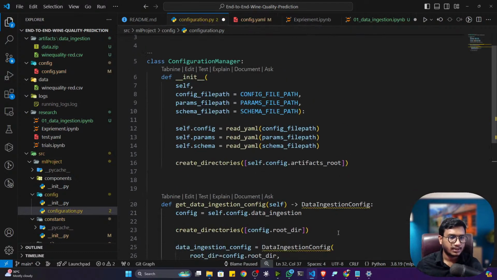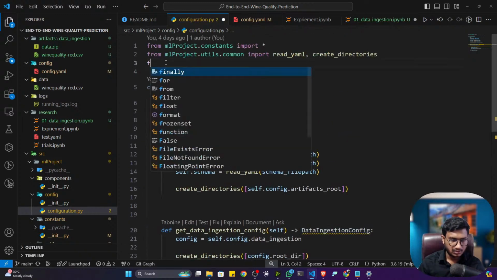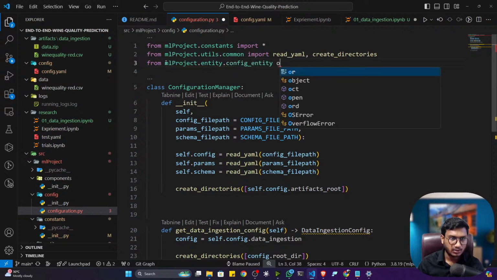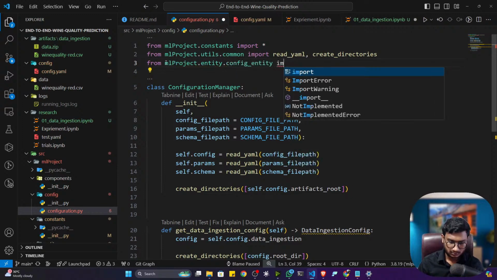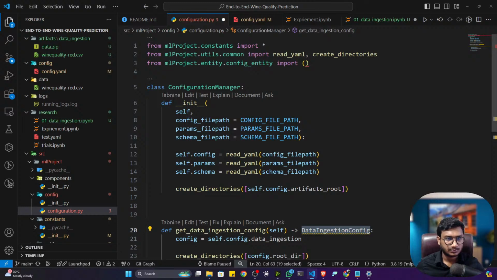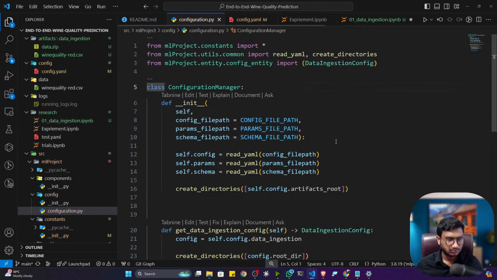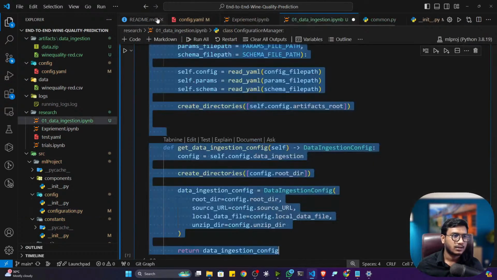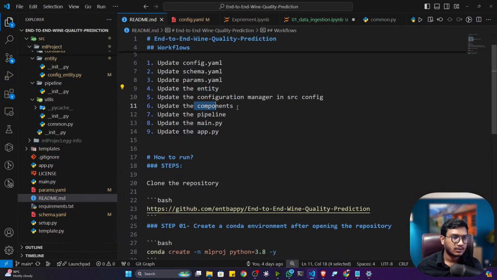Okay, that's it. Now I also need to import the data ingestion config from my entity. So let me import it: from ml project dot entity dot config entity import DataIngestionConfig. Now let me see whether there is any error or not. No, everything is fine.